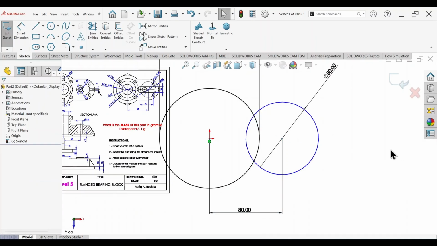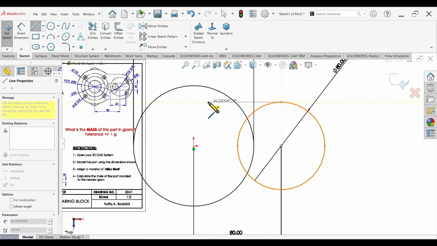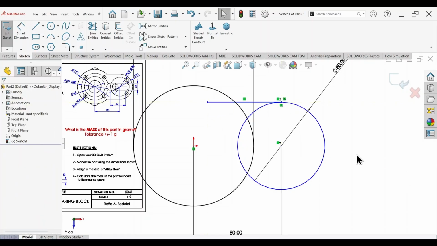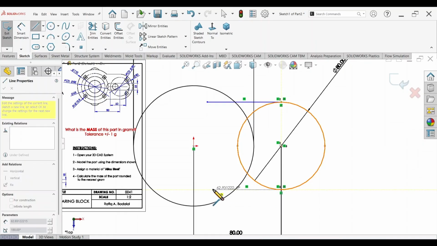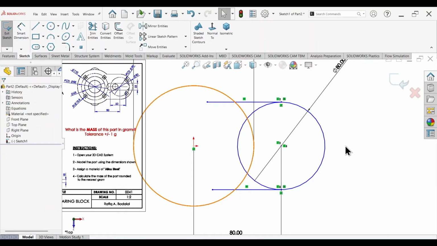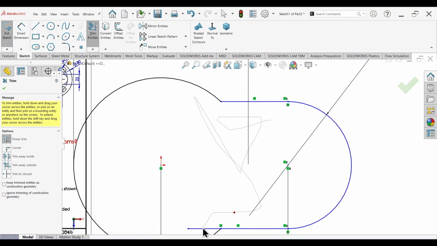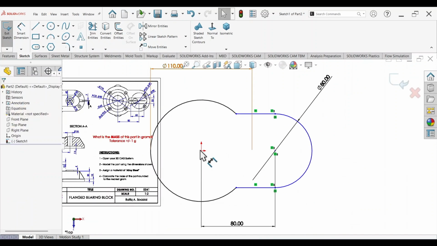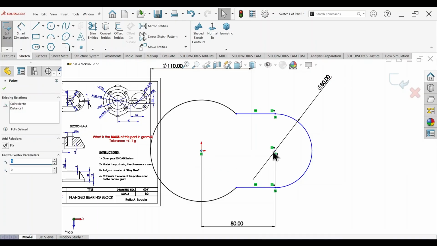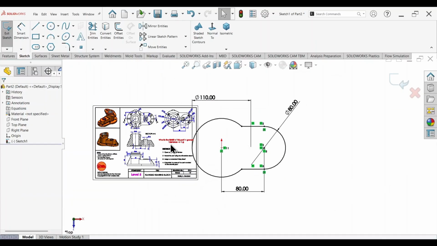So let's go ahead and activate the line tool. Starting from this point up here, let's draw a horizontal line, that's 1 and 2. Activate the trim tool, and let's delete any extra entities, leaving behind the basic sketch for the base profile. All right, let's set the relation between these two points as horizontal. Okay, now the sketch is fully defined.